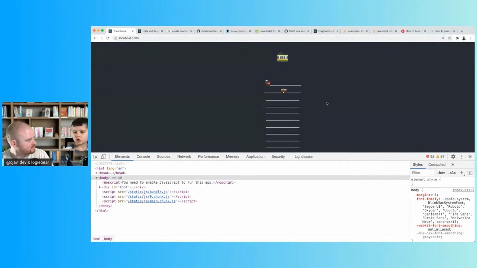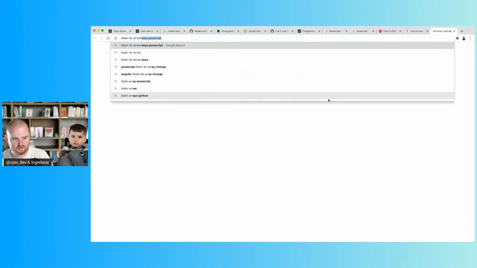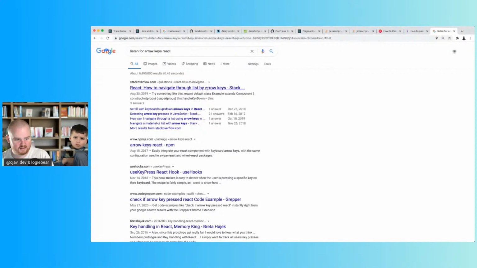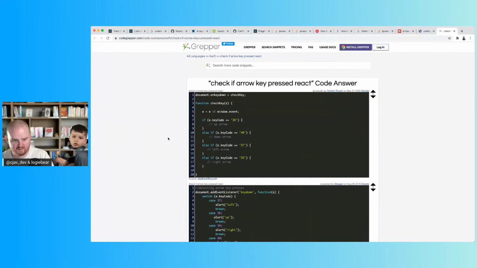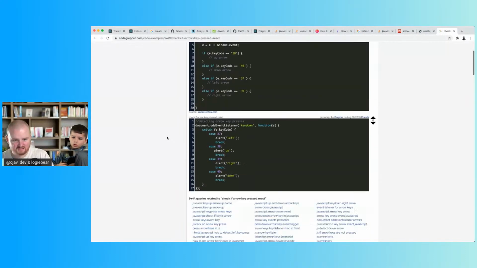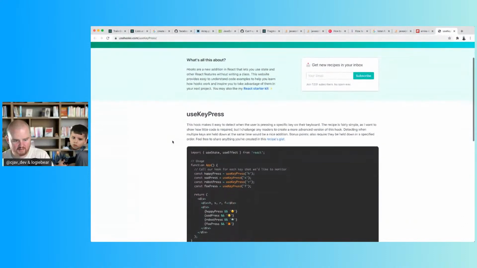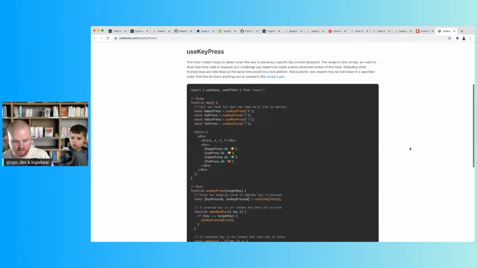What's next? So the arrow keys are next. So listen for arrow keys react. There's probably some library. Arrow keys react. Ooh, use key press react hook. I haven't used any react hooks before, so let's try this hook out. This hook makes it easy to detect when the user is pressing a specific key on their keyboard.